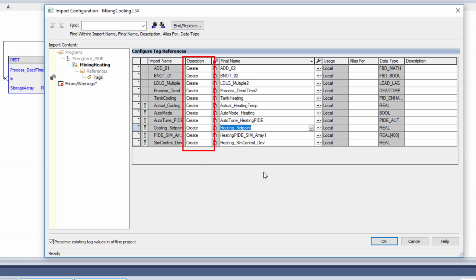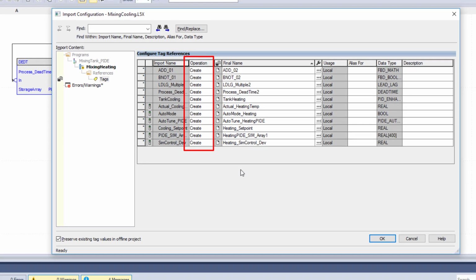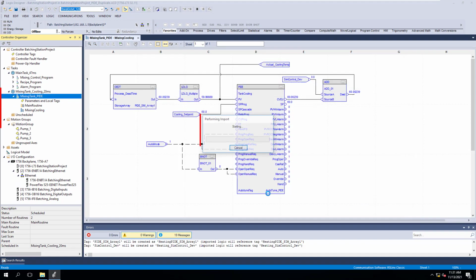If we want the exact same code, now keep in mind you can edit this code after you've imported it, but if we want to keep the exact same baseline code that we implemented before, we just change the tags. This is the process to do that. What you used to have is an import name, and what you're going to change it to is the final name. And the operation is right here. It's going to create it or use existing. We're going to hit OK.